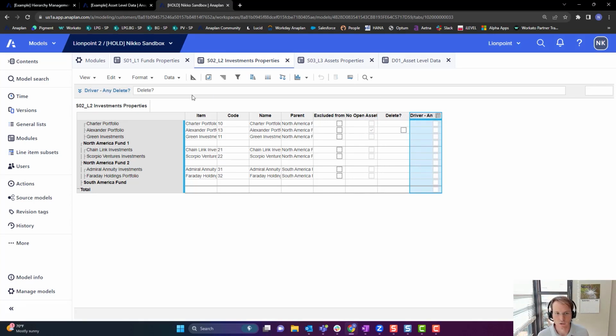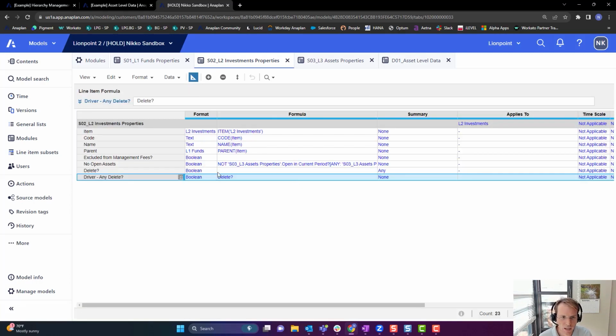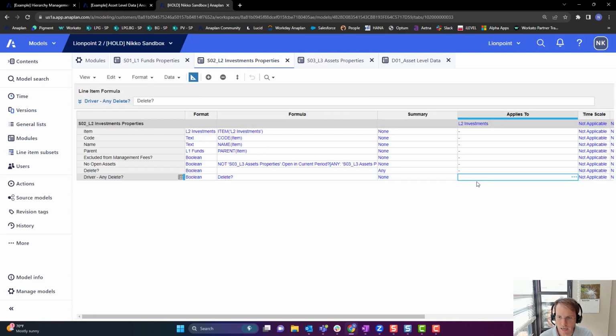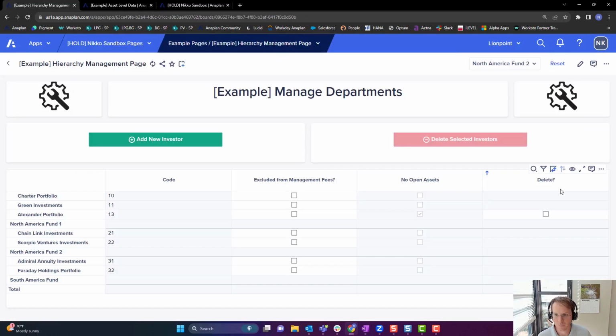And then this is that delete any detail driver. So I'll quickly go into blueprint mode here and we can see this one here does not have the L2 applies, L2 investments in the applies to. The driver any delete is at the top level and it's just looking at this function here. So if any of the Booleans are checked, this driver will say, okay, now you're allowed to delete your investments on this line here. So if I click delete, it's available. And if I were to click any of these, immediately this would become available.